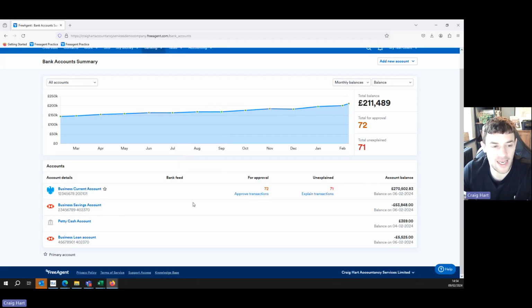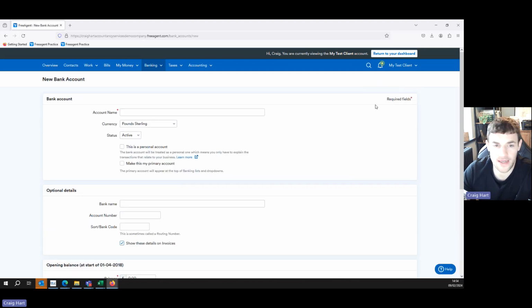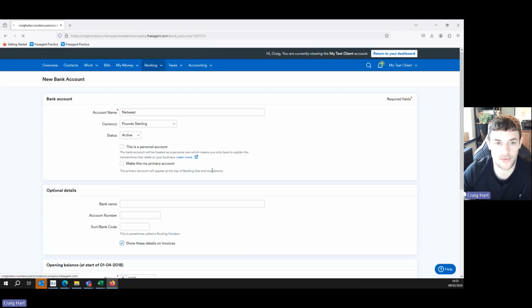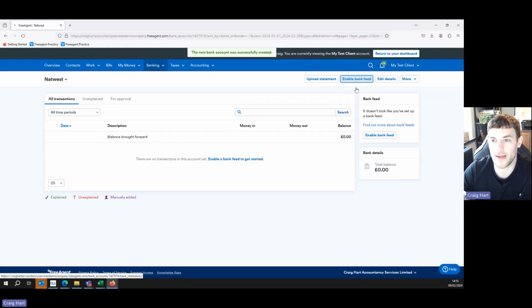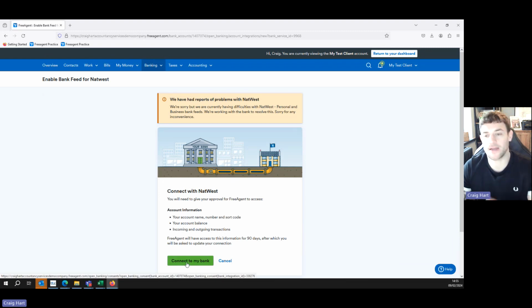Now, where does it get its data feed from? So as I said, it can link to multiple bank accounts. So all you need to do is click on here, click add new account, bank account, put in the bank. So for me, NatWest, say, and then you would put in the account number, sort code, click create new account. Once you've done that, enable bank feed. You would click on the bank, go to whichever one here, say personal. You'd connect to your bank, log into NatWest or whichever bank you're with in the normal way that you would, and then that'll be linked up.